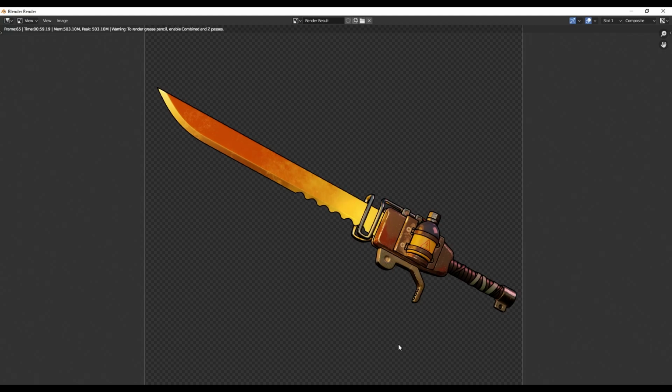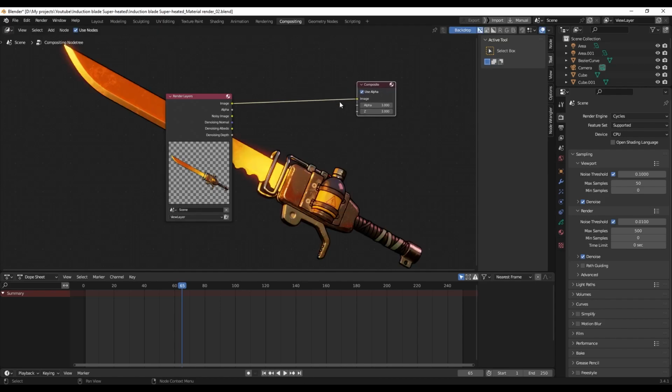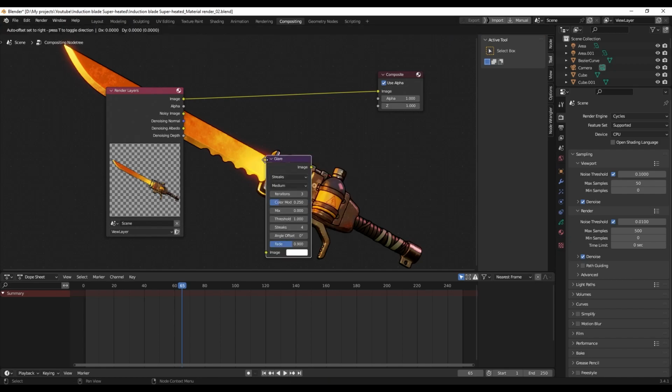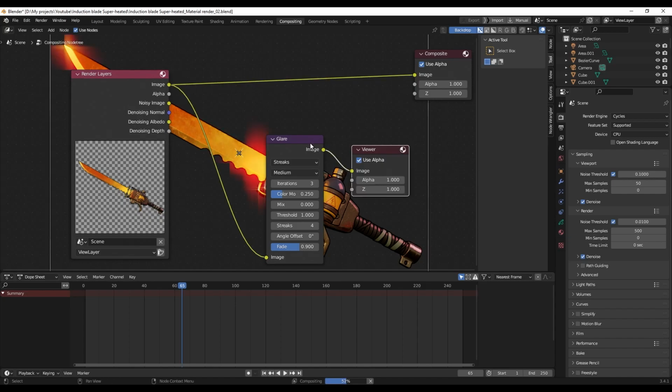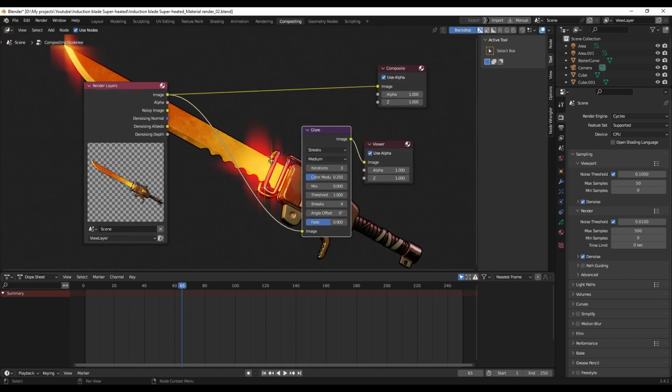So let's go to the compositing. I'm going to show you another thing. Here, under the compositing, you can use Node and Backdrop. Then you can add glare. So Shift A and glare. All right, and connect the image to the image, and hold Control and Shift and click on the glare, and here is the result. Look at this.